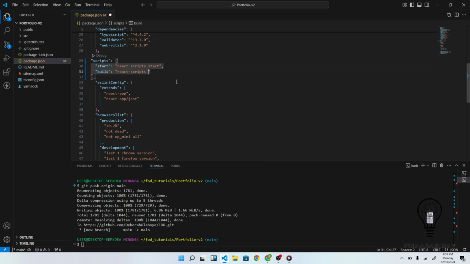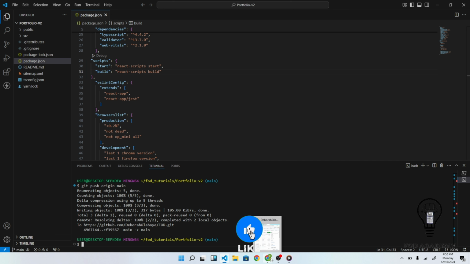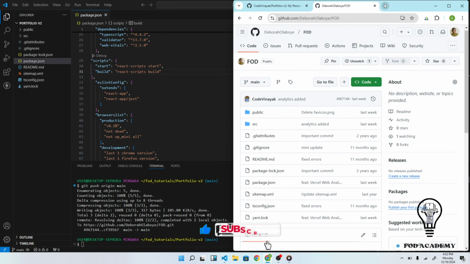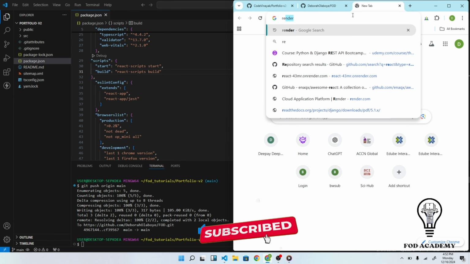React script build. That's all for this. Control save, and now we have to push these changes to Git. So next thing, we're going to move over to Render and login.